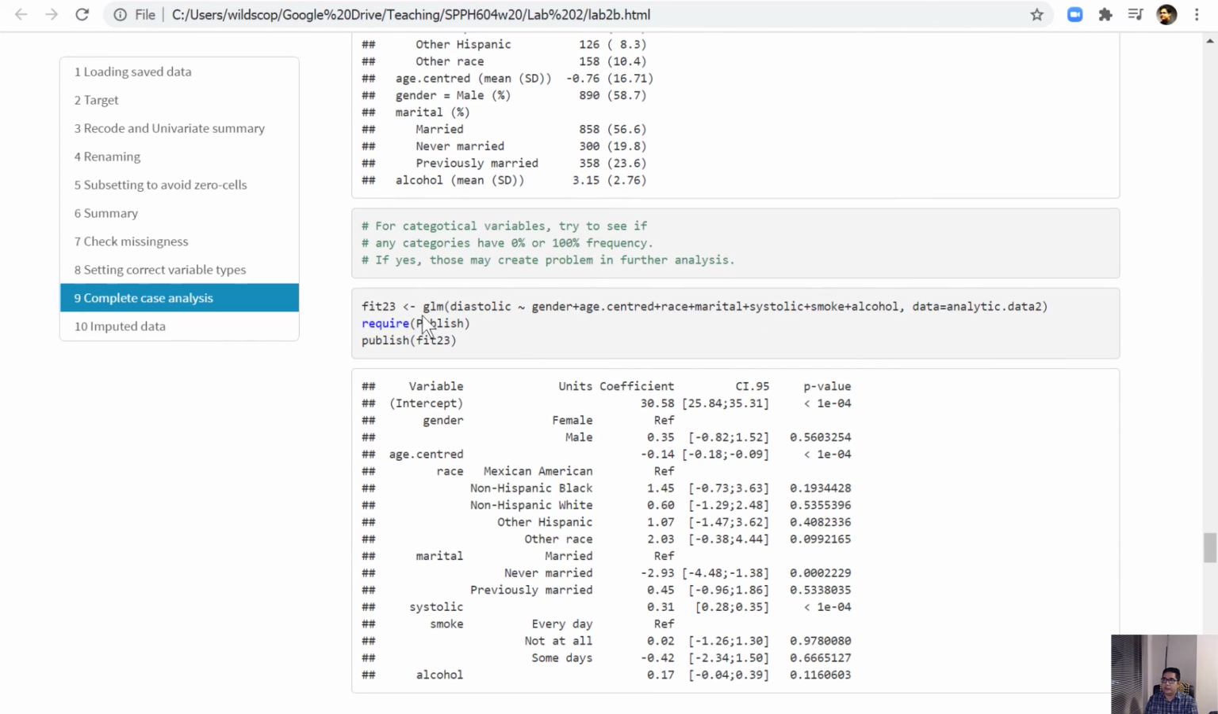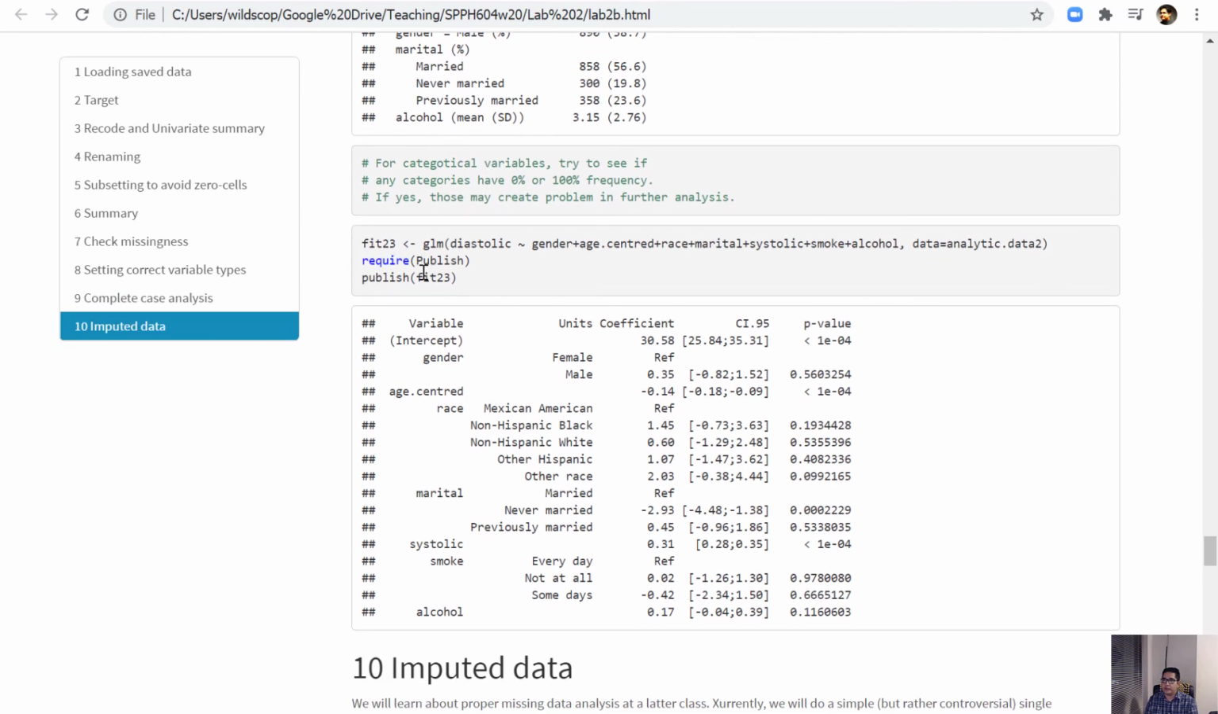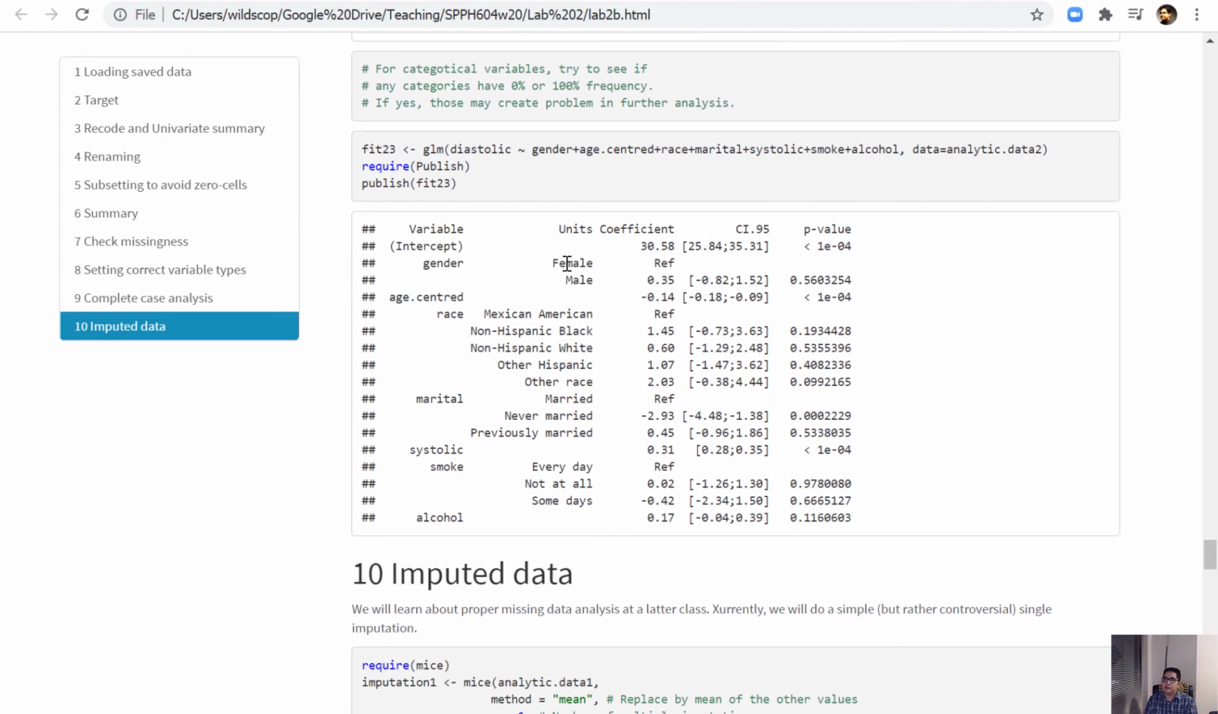And we can fit a regression model using this complete case data, and using the publish package you can see the various coefficients and confidence interval of this regression. Even though for a predictive model these coefficients are not that important, I just wanted to make a point about what happens when you do the complete case analysis. So other than complete case analysis, when you are missing some data, what can we do? We cannot really go back to the field and collect the data.